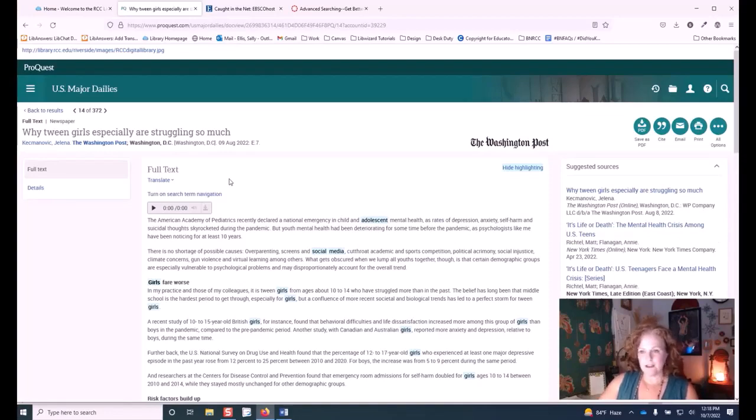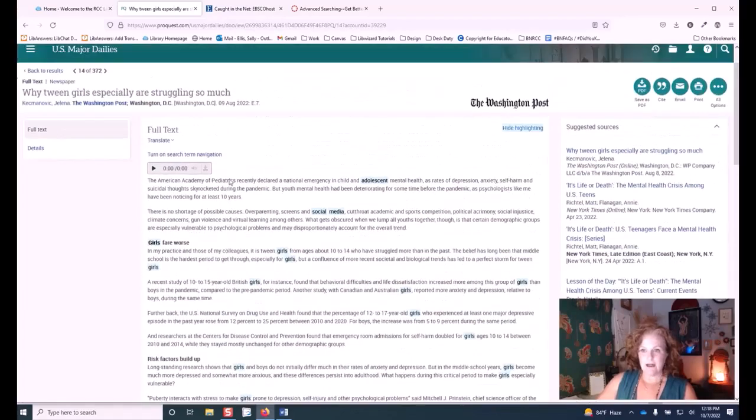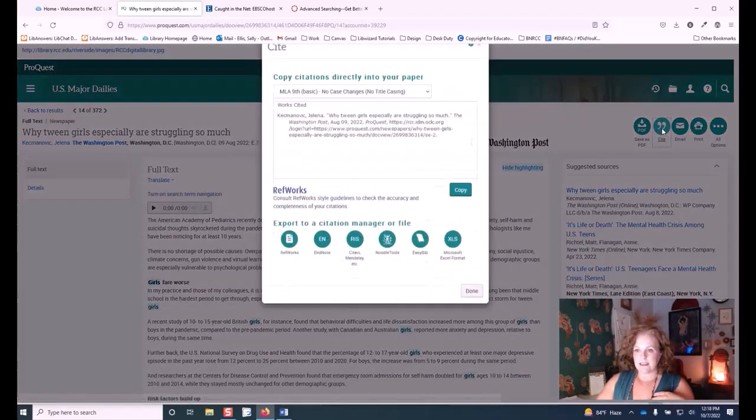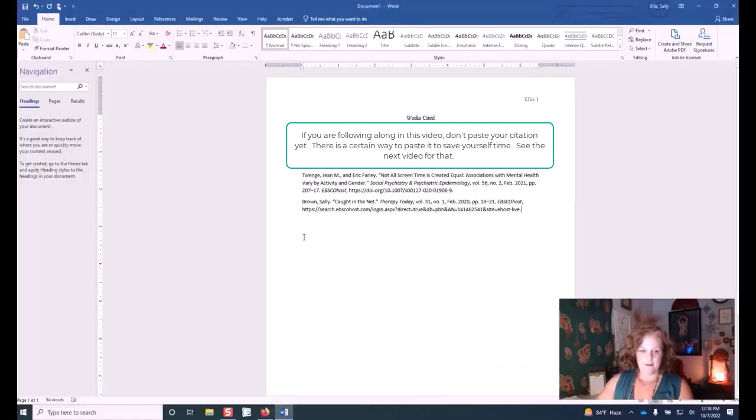So you click on the full text, and here's the article, which you can read. Now again, remember I said that the cite tool can be in different places depending on the different vendors. And for this one, it's way up here. We're going to click that cite tool, and we're already on MLA 9 here. We're going to grab it, copy, and paste it onto your works cited.